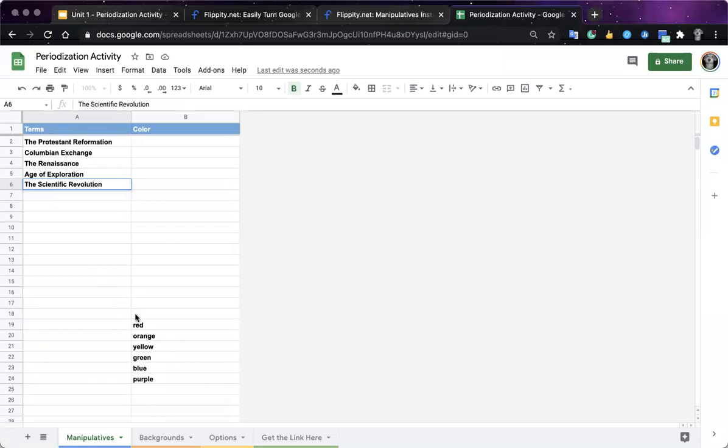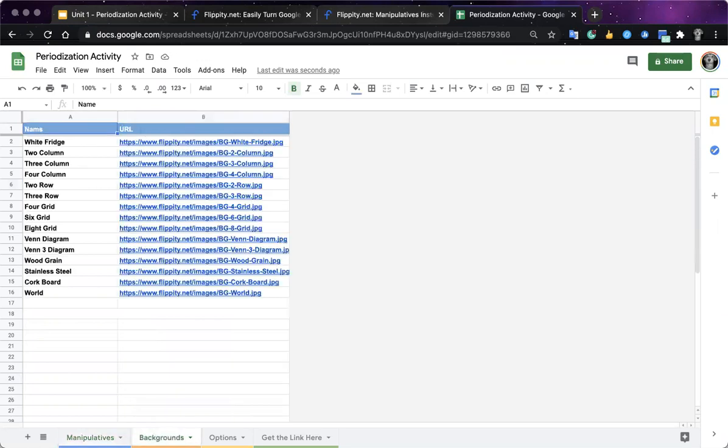Okay, and I don't mind keeping these colors. Let's just make sure that we don't have too many. So we do not need purple, and we could keep these colors, right? You can also choose the background for your manipulative. I like the world one, but make sure that it's on top.